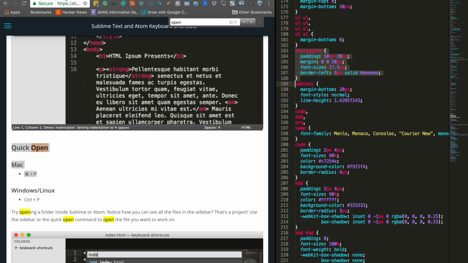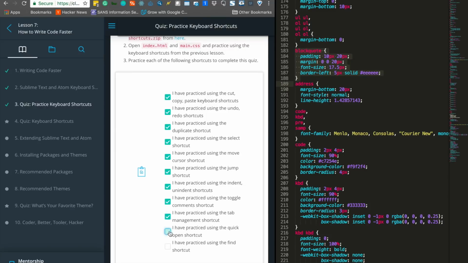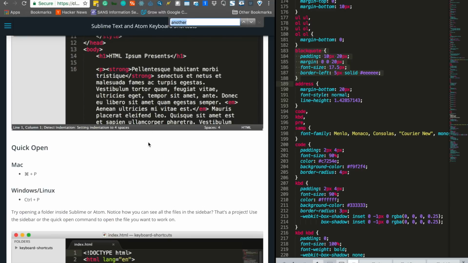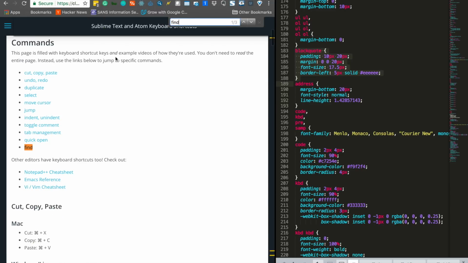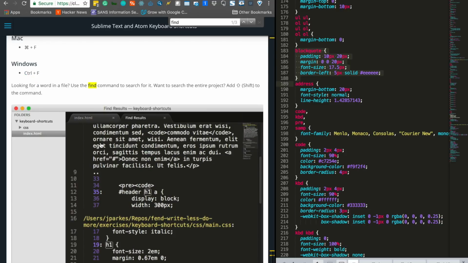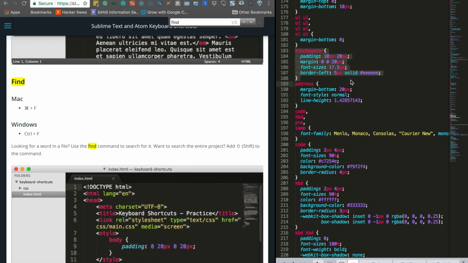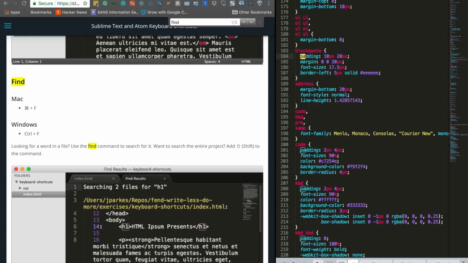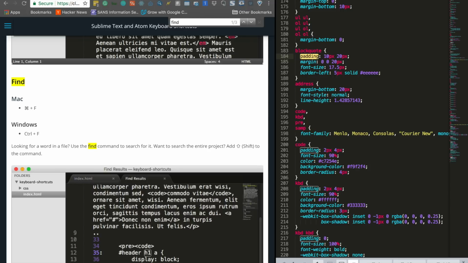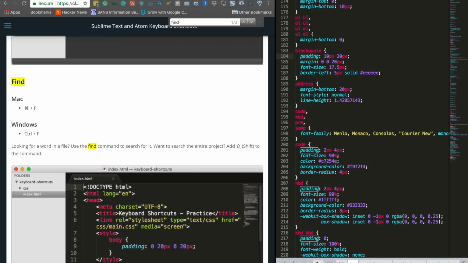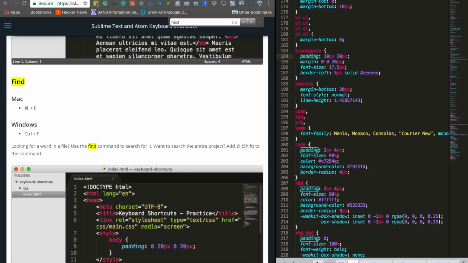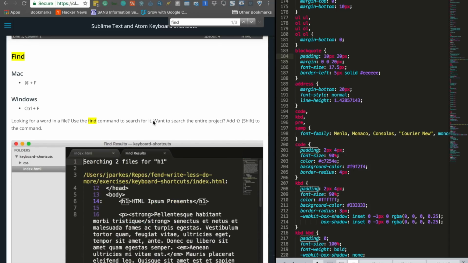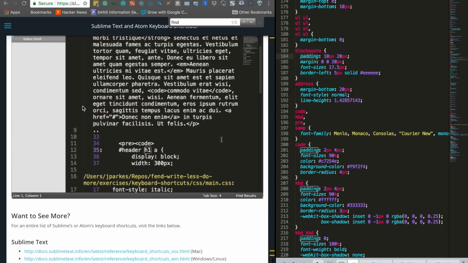Okay, what was the next thing? Click open, find. Yep, do that all the time. Command F for find. Yeah, Command F. Definitely use that a lot. So find padding. Okay. And then can you replace it? Okay, it just finds it. Okay, cool.